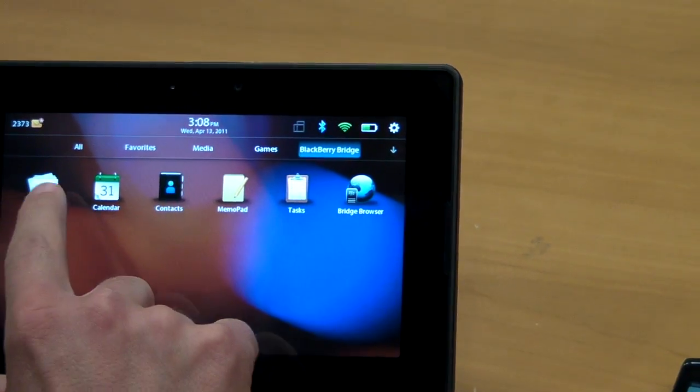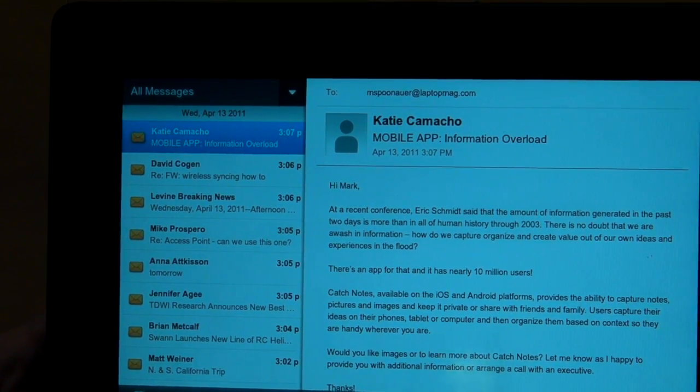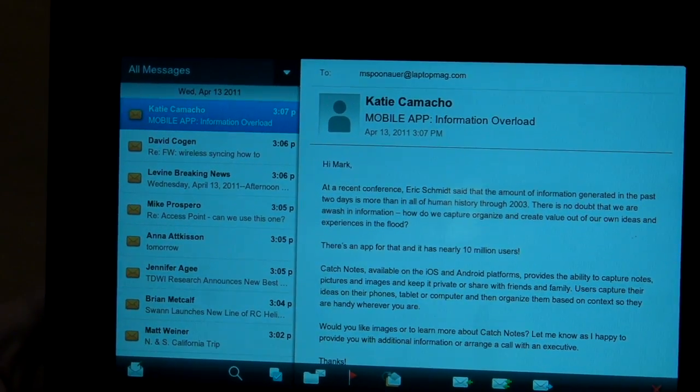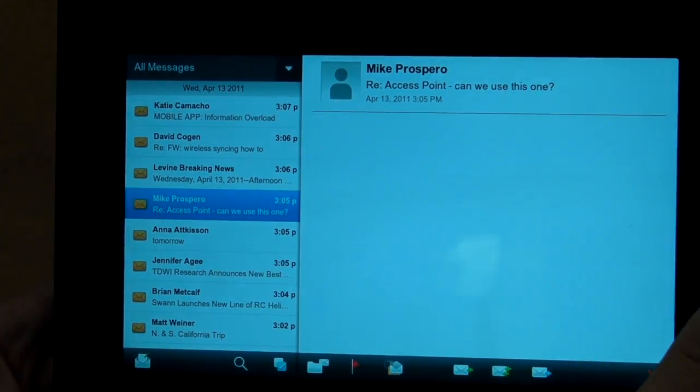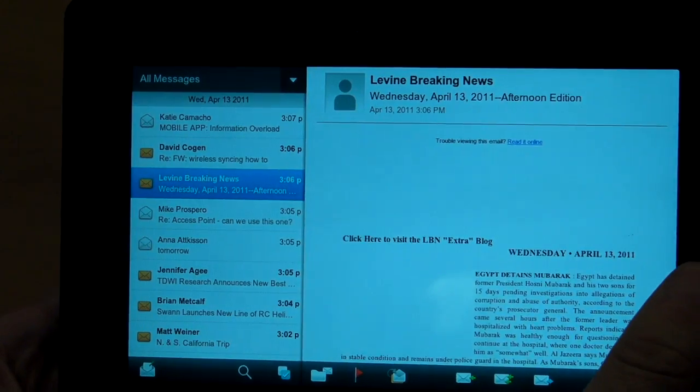When you click on something like Messages, you'll see that there was a little bit of a lag, and that's because you're streaming over Bluetooth, and that's just one of the trade-offs that you're going to make in order to have this sort of wireless syncing capability. As you go from email to email, it's actually not that bad in terms of the load time.